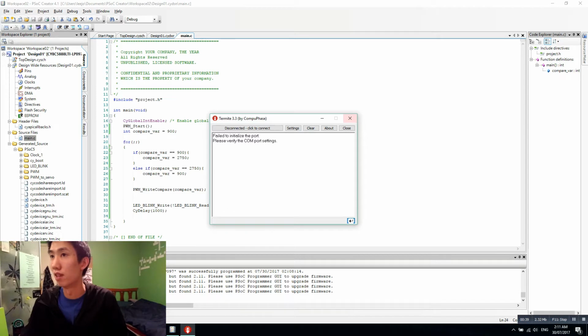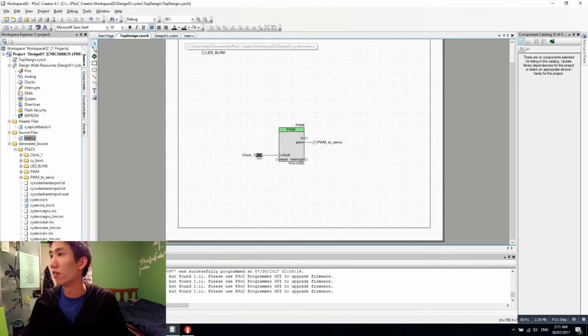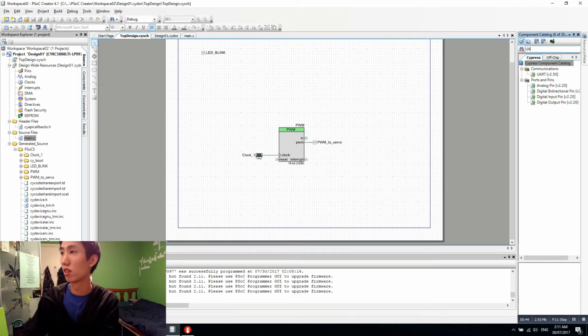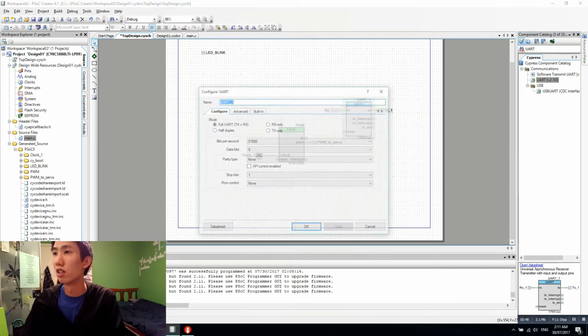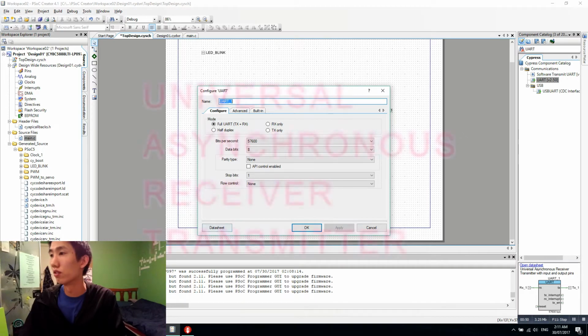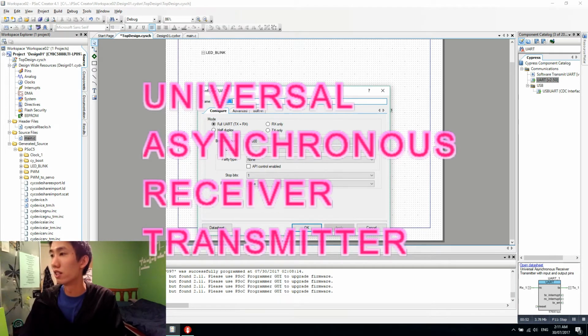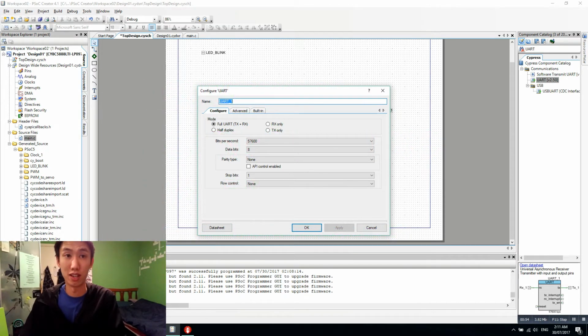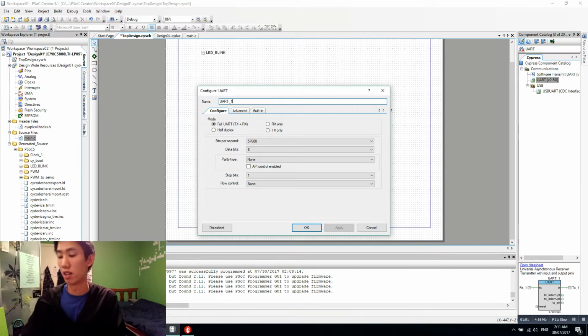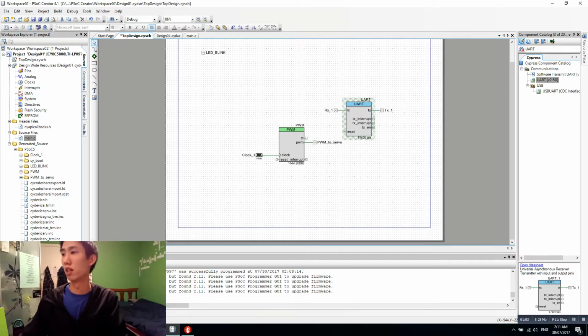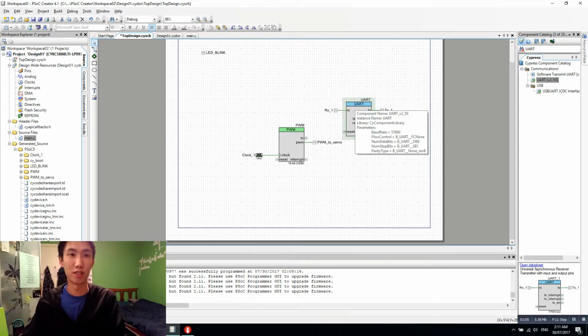So what does it stand for? I have no idea. UART, so this one, stands for Universal Asynchronous Receiver Transmitter, with input and output pins. Okay, anyway, that's the UART right here. And this is a serial data transmission thingy that connects with Termite.